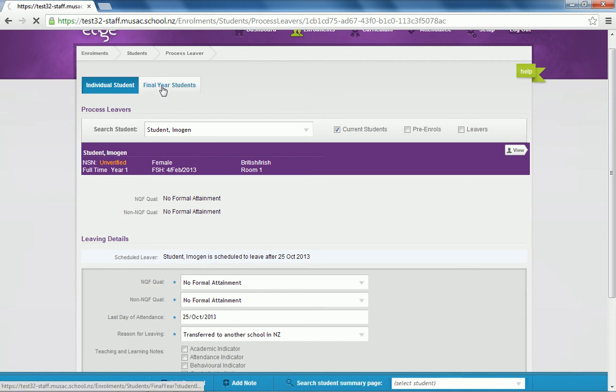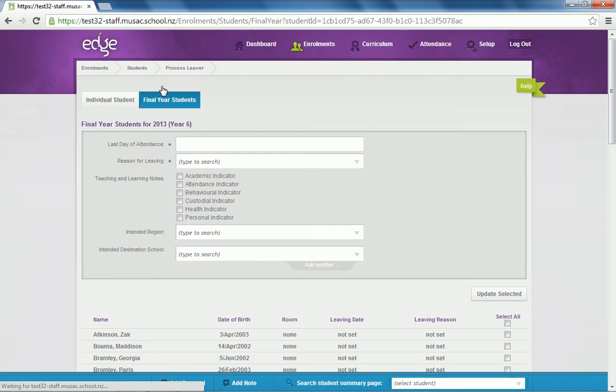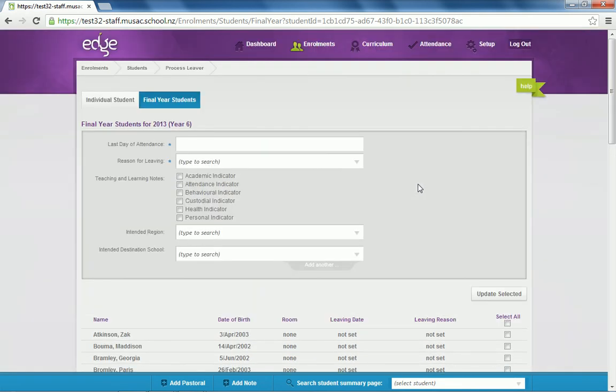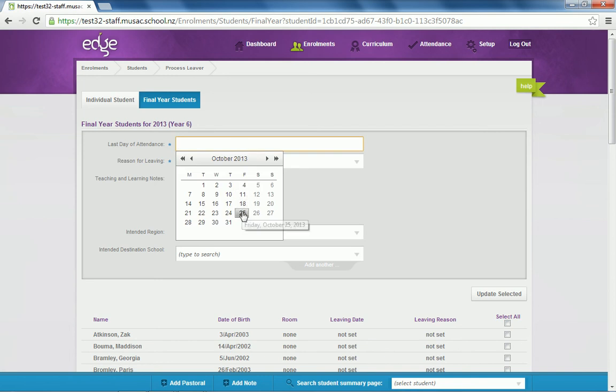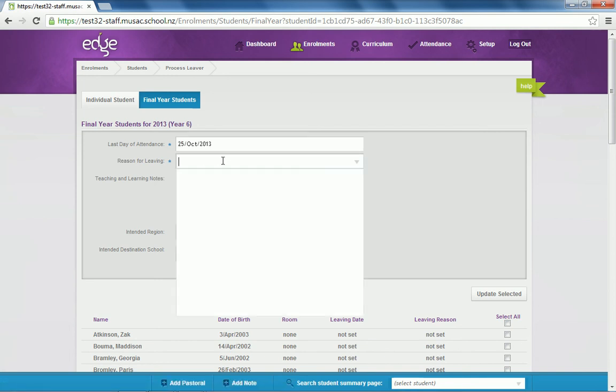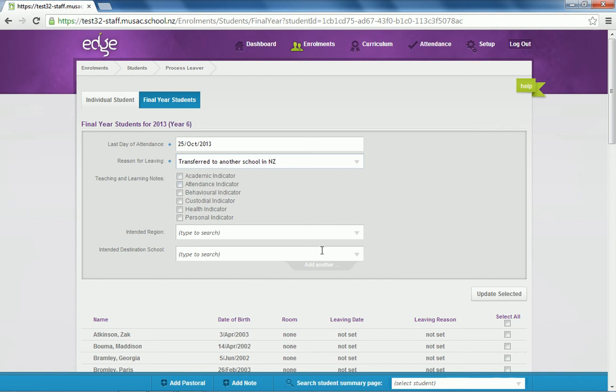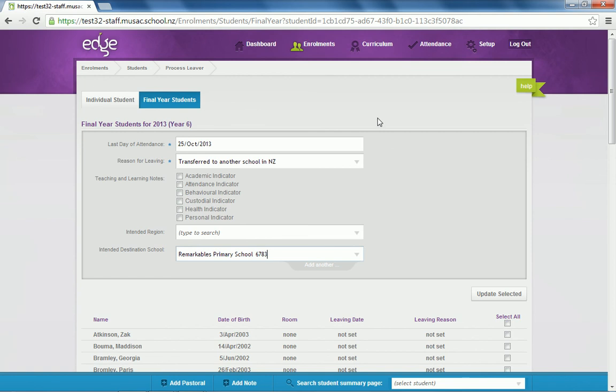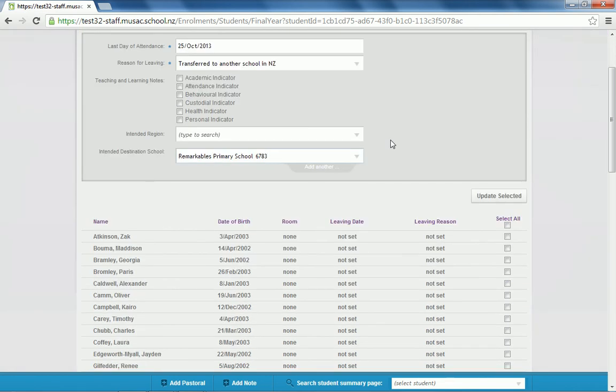So what we can do now is look at the final year students tab. If I select that, it will come up with a very similar looking page. At the top part you've got very similar fields to what we had on the individual student tab. It's just the NQF attainment fields which are missing, and below it you've got a list of all the students that are in the final year of the school. So what you can do is fill in the information up here much the same way as we did on the other page. I'll do that quickly because it's the same process. Again, I'll put in Remarkables as an example school that these students could be transferring to.